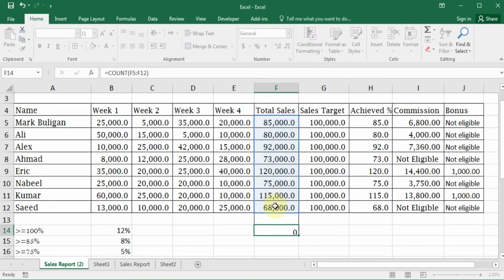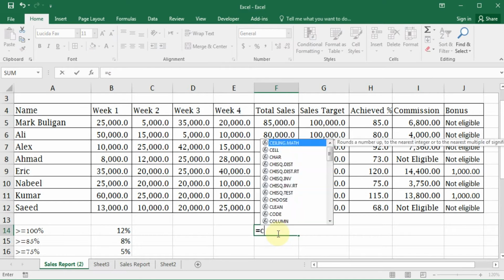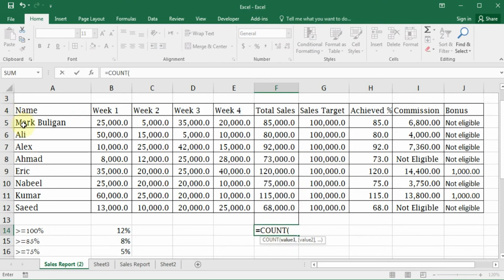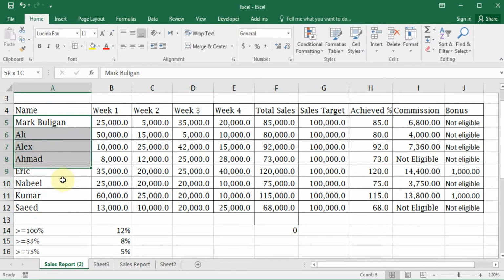It will give us the result, how many cells have number values, which is 8 cells. But if I apply the same formula on this particular range, which is A5 till A12, this one will not be counted. The reason is that these are all string values, no numbers. So the simple count function doesn't count any alphabets or strings. It counts only the numbers.